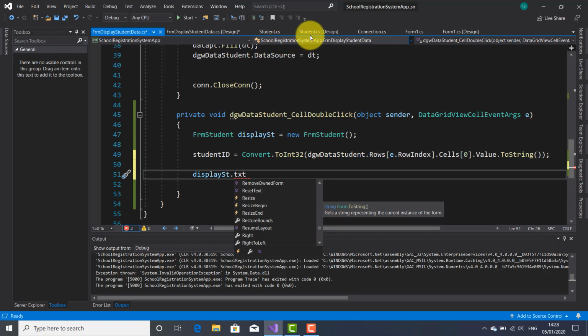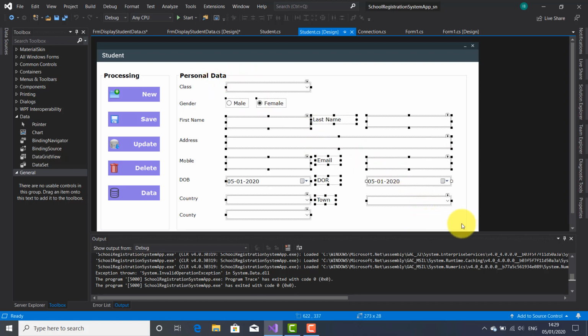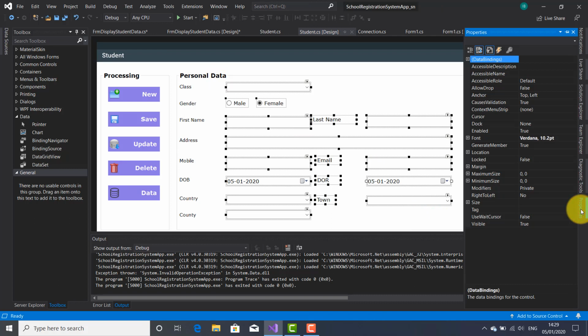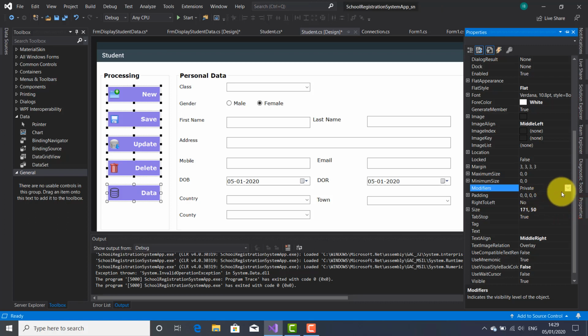Why? Because I have to go back on this form, on the student form, and modify the modifiers, to change the modifiers for all these controls. So select all these controls, launch the properties window, look for modifiers, and change the value from private to public. So make all of them public. Also, let's make these buttons public. Launch the properties window, modifiers, change private to public. Sorry, not protected. All right.